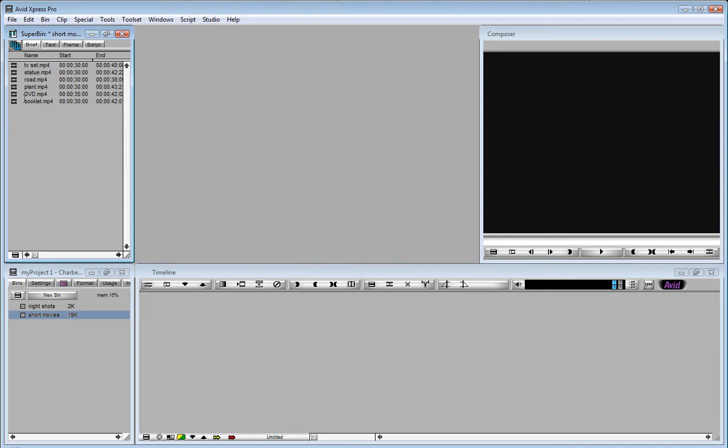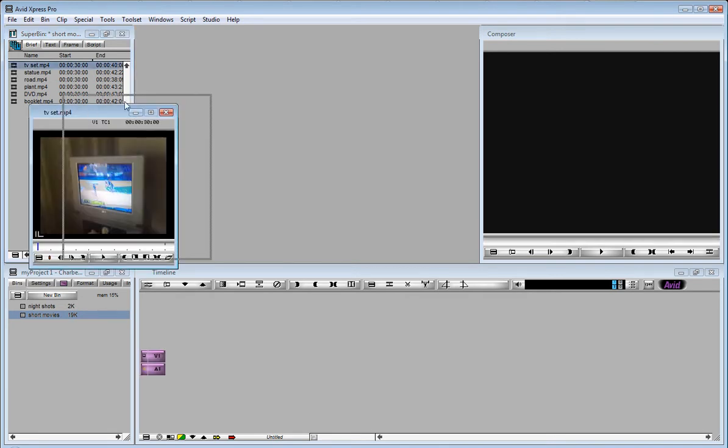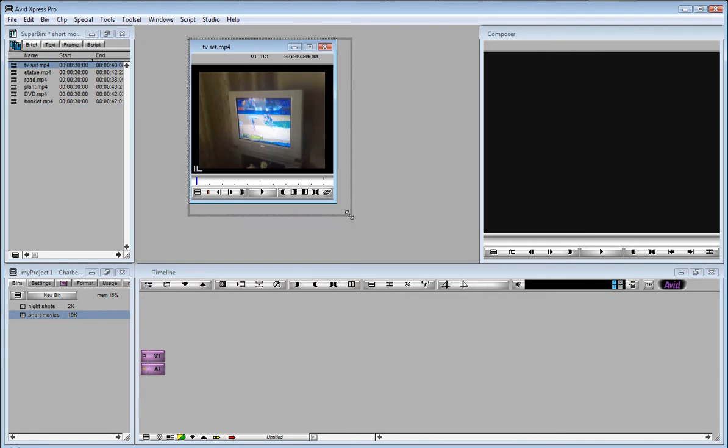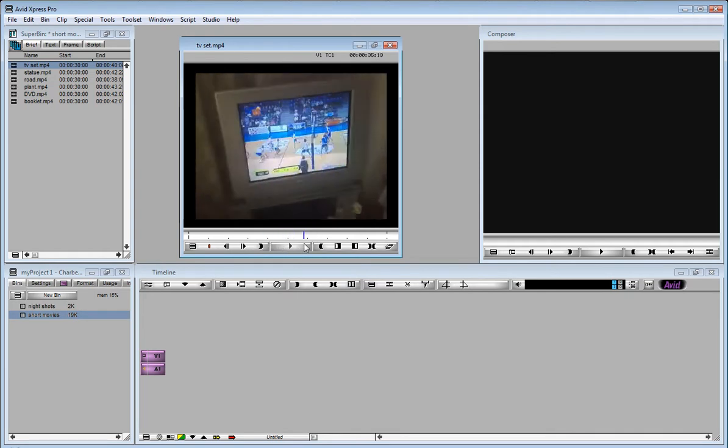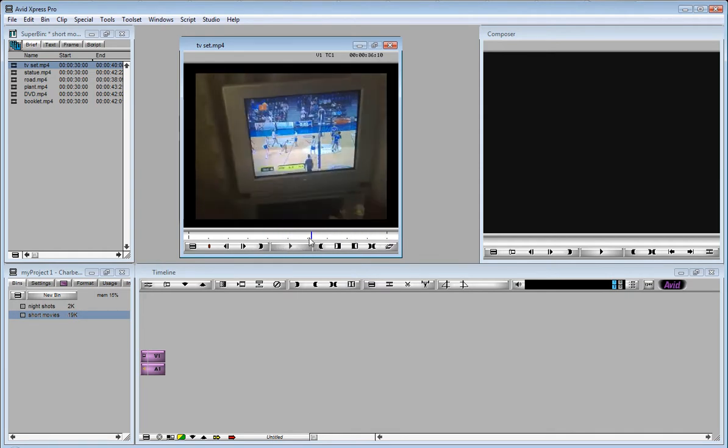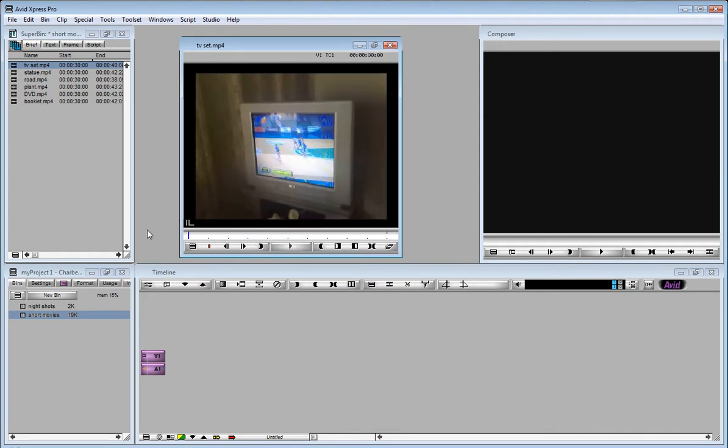The first thing that I'm going to start doing is defining the in and out points of the video, because this will show the viewer of the video at what point the video starts and at what point the video finishes. So let's start, for example, with the TV set. I'm going to double click on it, and this will open the video in its own window like this.